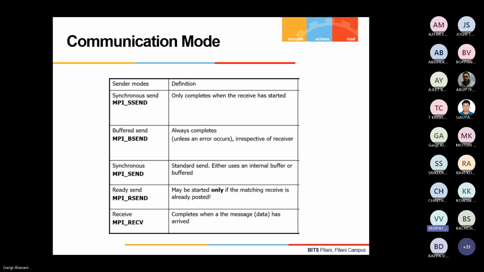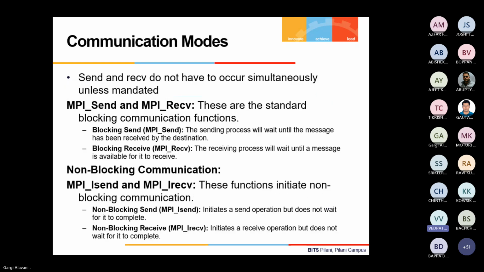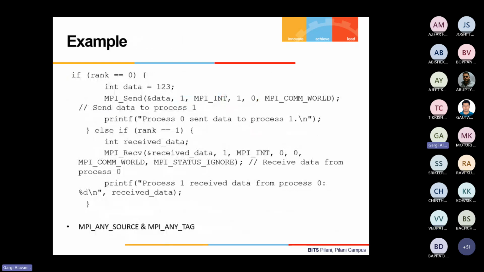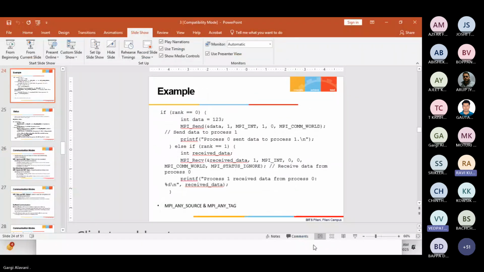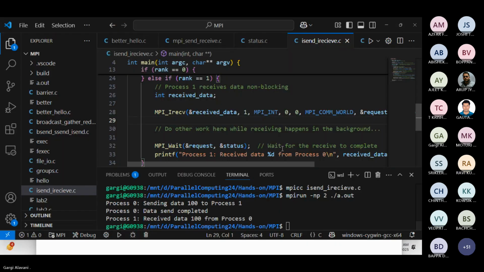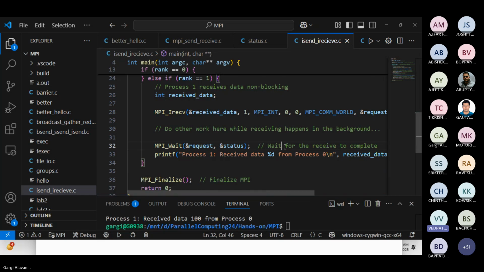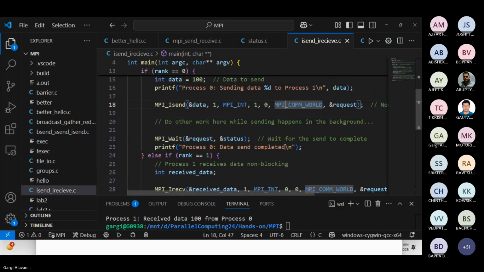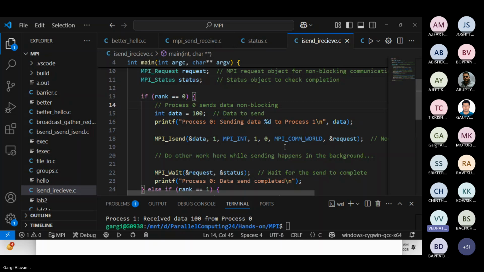Ma'am, can I explain my understanding about this? Yes, please go ahead. Can you go to the slide wherein you had that program, the last program which you showed? Can you scroll up a bit? Okay, let's hold here.